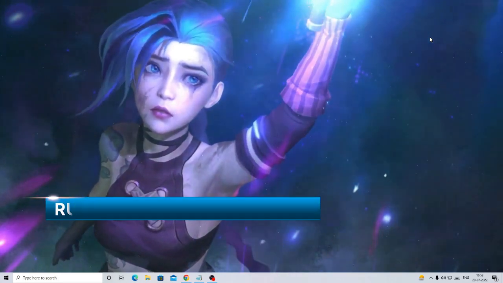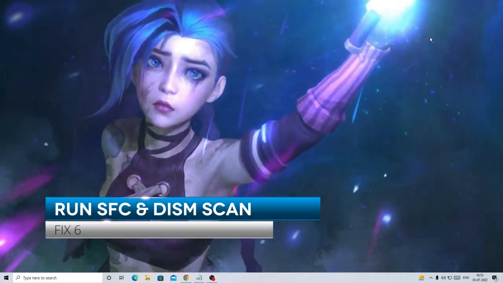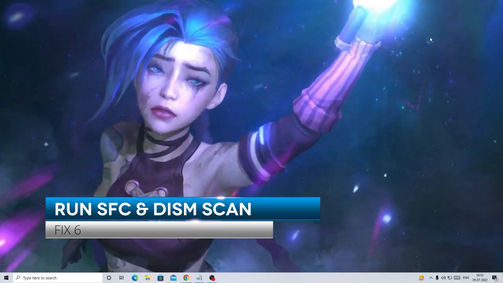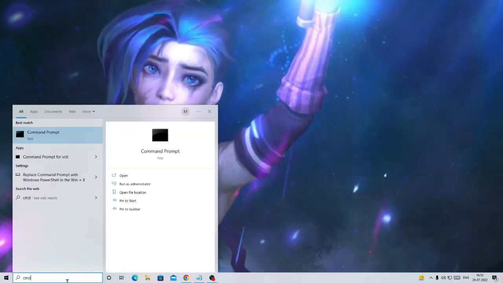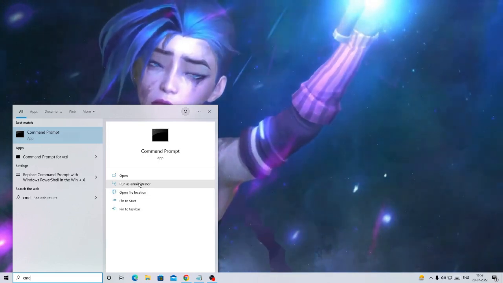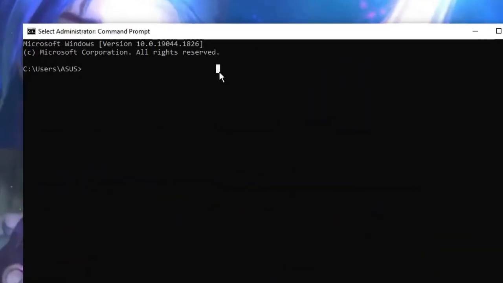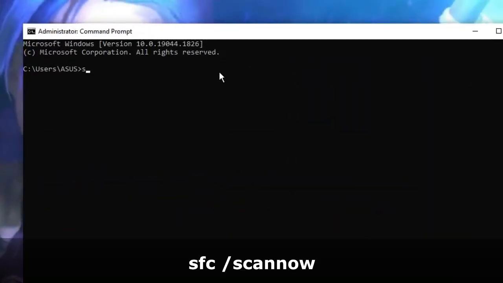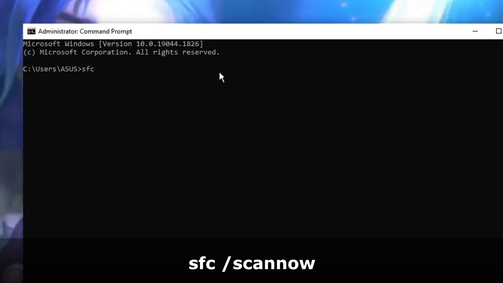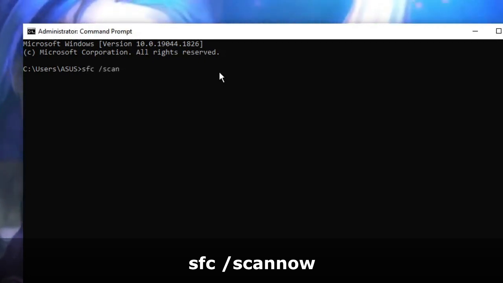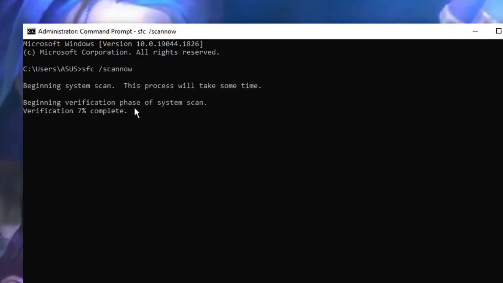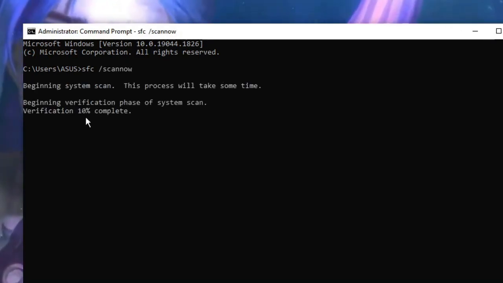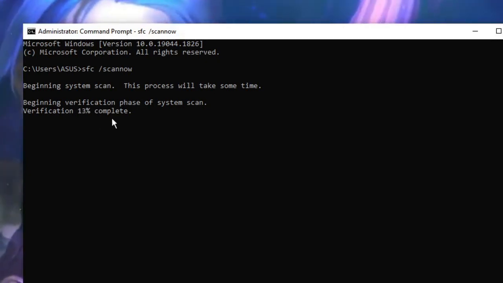And now finally we have to make some SFC scan and DISM scan that will also fix many other problems. So on the search box, type cmd and choose run as administrator. Once you come here, you have to type a command that is sfc /scannow. Hit enter. Now it will take some time to complete the verification, so you have to wait until it's been done.